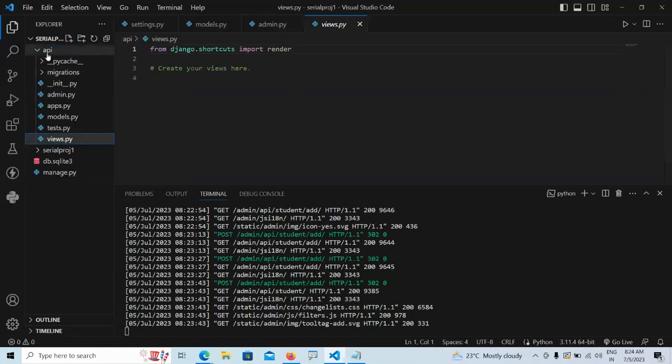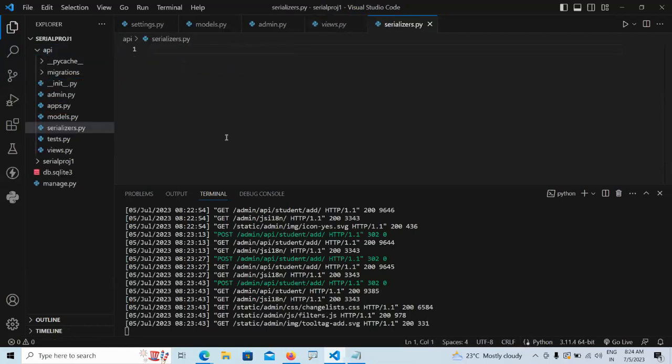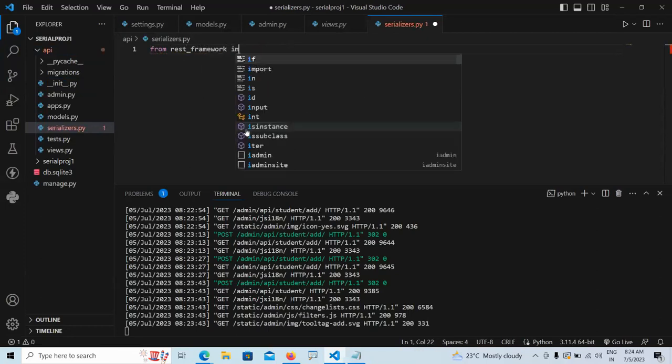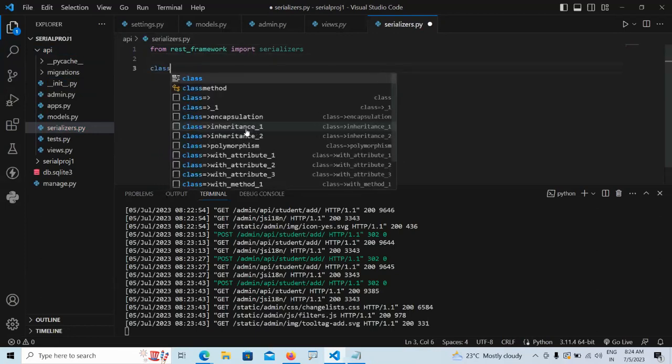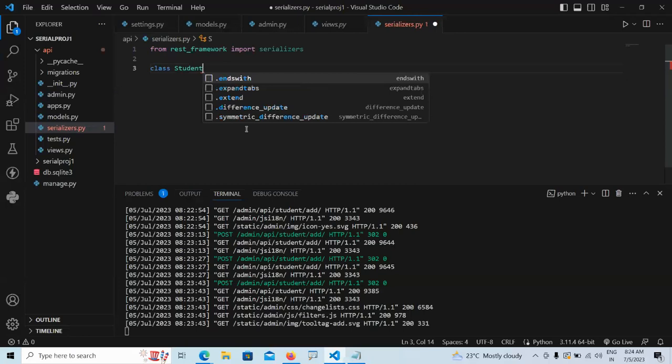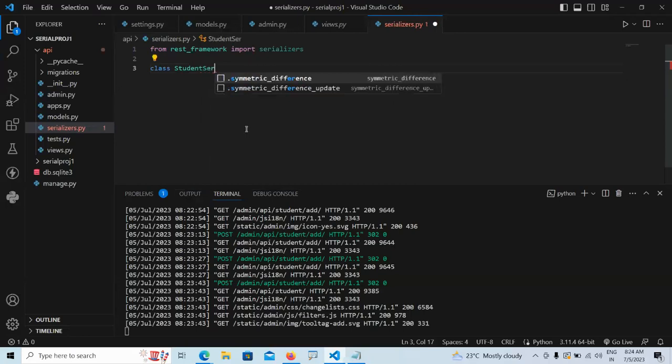To create a serializer, I need to go to the application and create one file. You can give any name, but here I am giving serializers.py. In serializers.py, to create a serializer I need to import first: from rest_framework import serializers. Then I am going to take a class, and you can give any name, but this time I am giving the name StudentSerializer for our easiness. It inherits from serializers.Serializer.